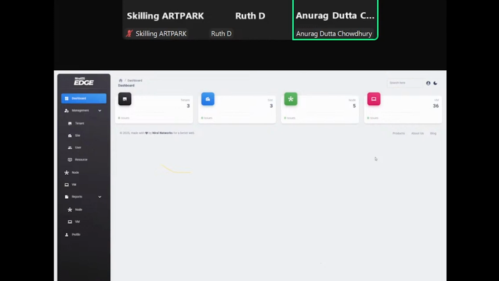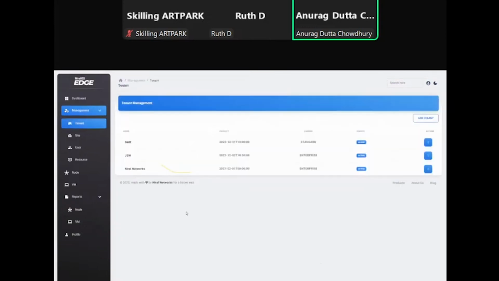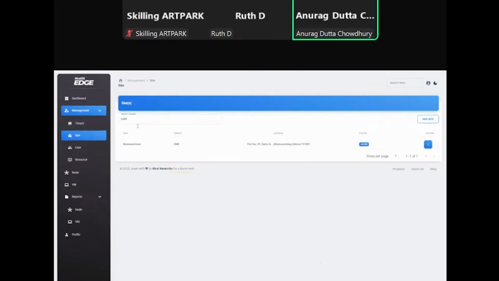Currently I am logged in from the super admin point of view so that I can show you all the features quickly. You can see I currently have 3 tenants who are directly connected, with licensing directly connected to this orchestration layer. One of them is our company also. Then if you go to the site, you can select all the tenants and see all the edge servers and the sites in which they are currently installed.